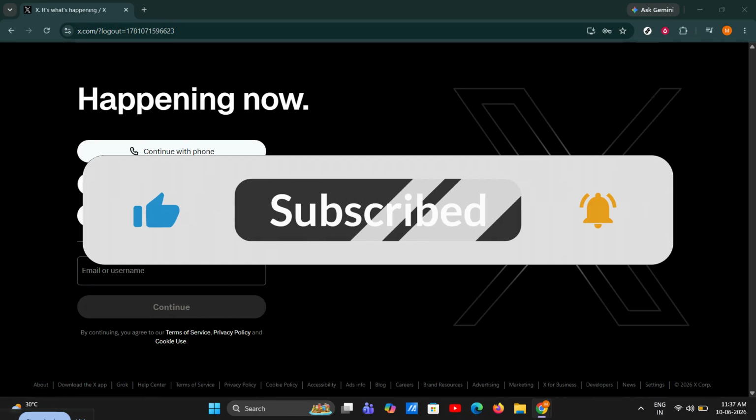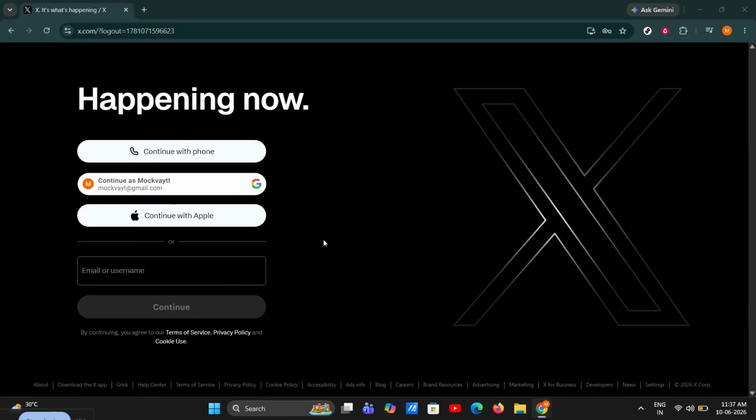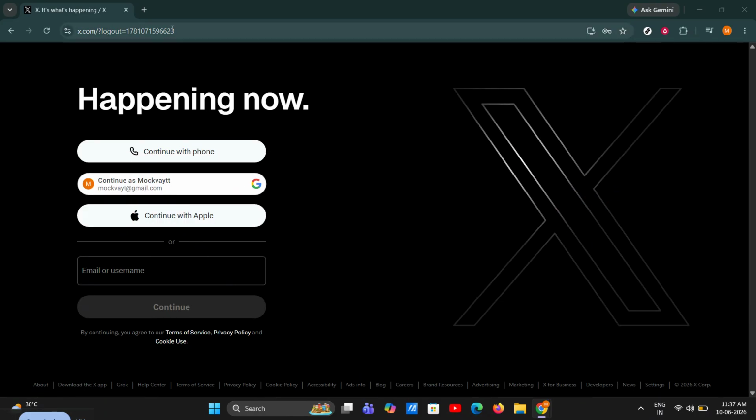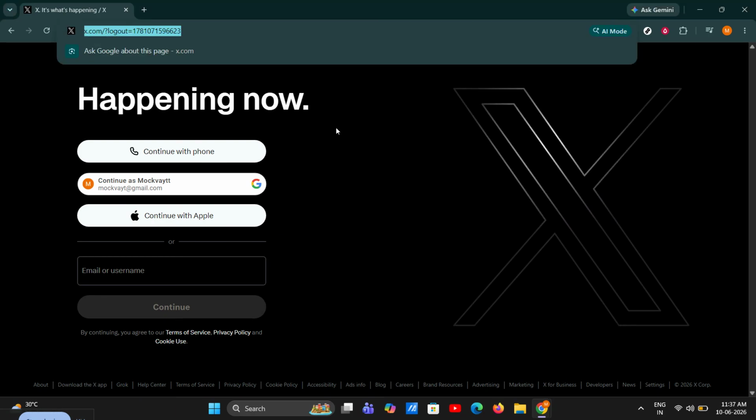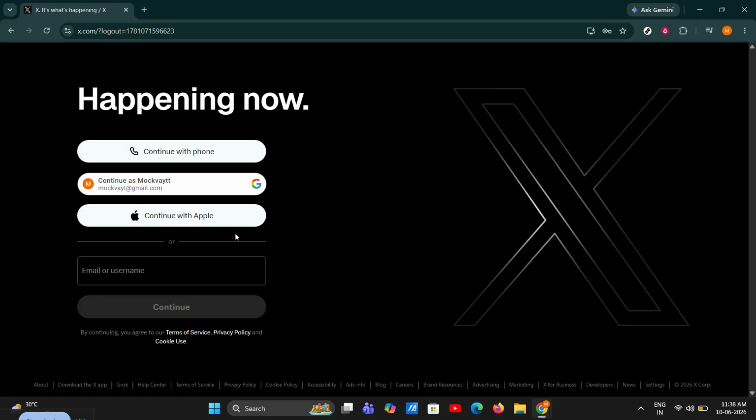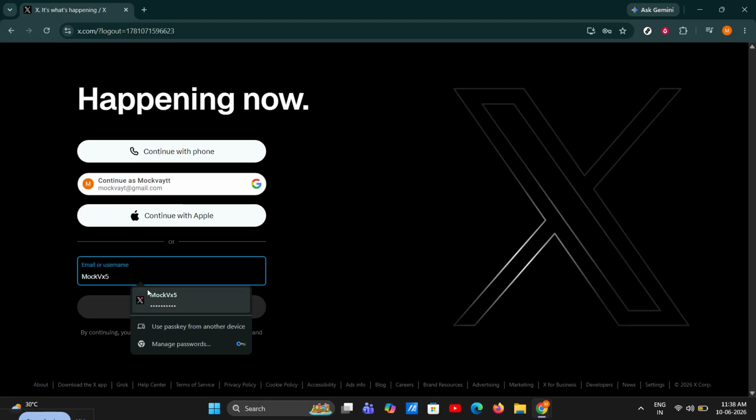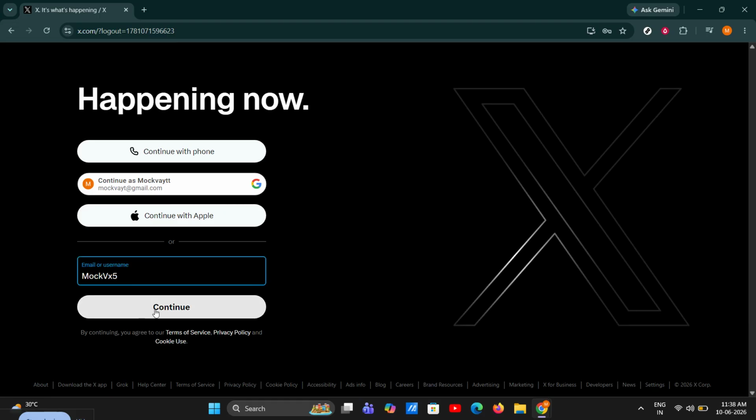All right, let's get into it. First, open your web browser and go to x.com. On the home page, look for the Login option at the bottom of the screen and click it. Now, this is where you want to try any information you may still remember from the old account. Enter the username without the @ symbol, or try the email address or the phone number that may have been connected to that account. Then enter the password if you know it.